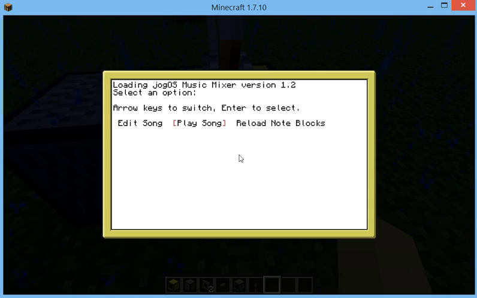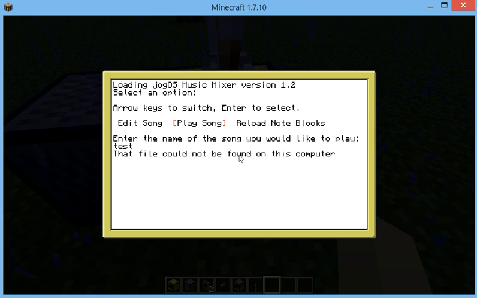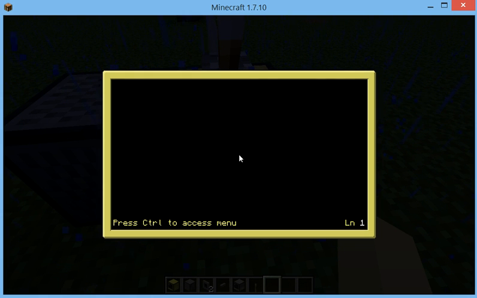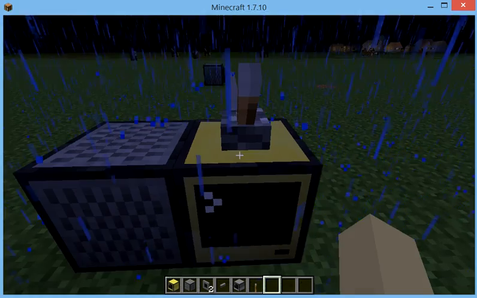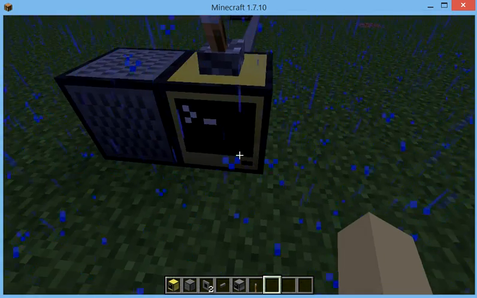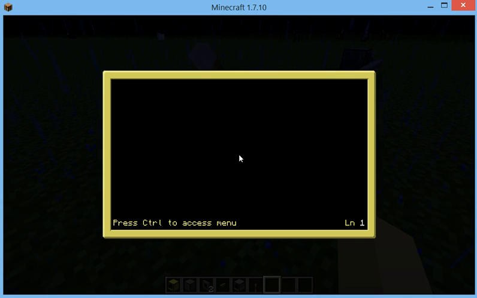So now, let's actually get into writing a song. Right. We need to do an edit, not play. Now, it'll open up a blank file if you type in the name of a file that doesn't exist. And don't mind my creaky chair. So, first we want to set the instrument. Well, the tempo and instrument will by default be set to 0.1 seconds and piano. You don't have to do that.